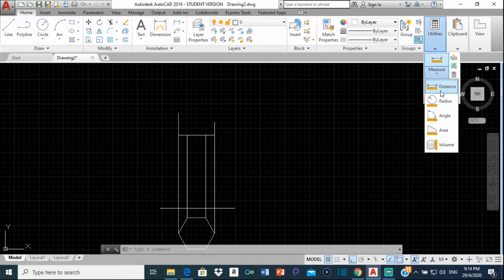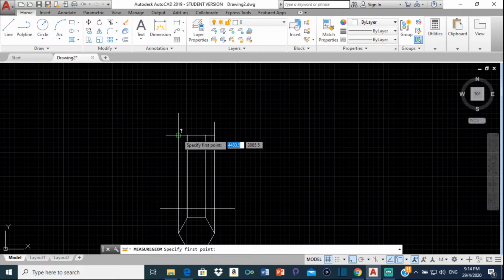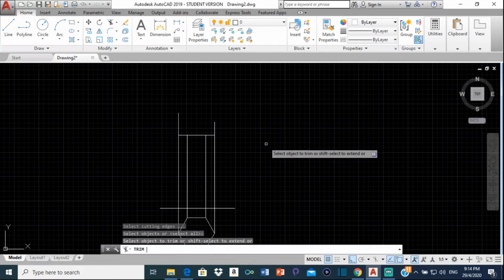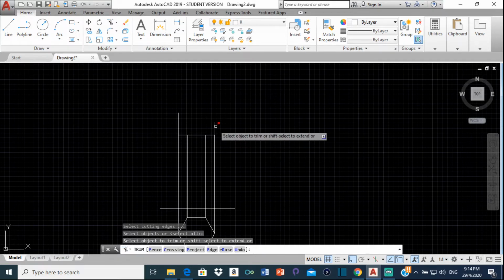Alright, so let's measure this. Alright, and it is indeed 150. So we can trim off all the excess lines that we don't need. So to trim, we just type TR, then press enter twice. So it's TR, enter, enter.